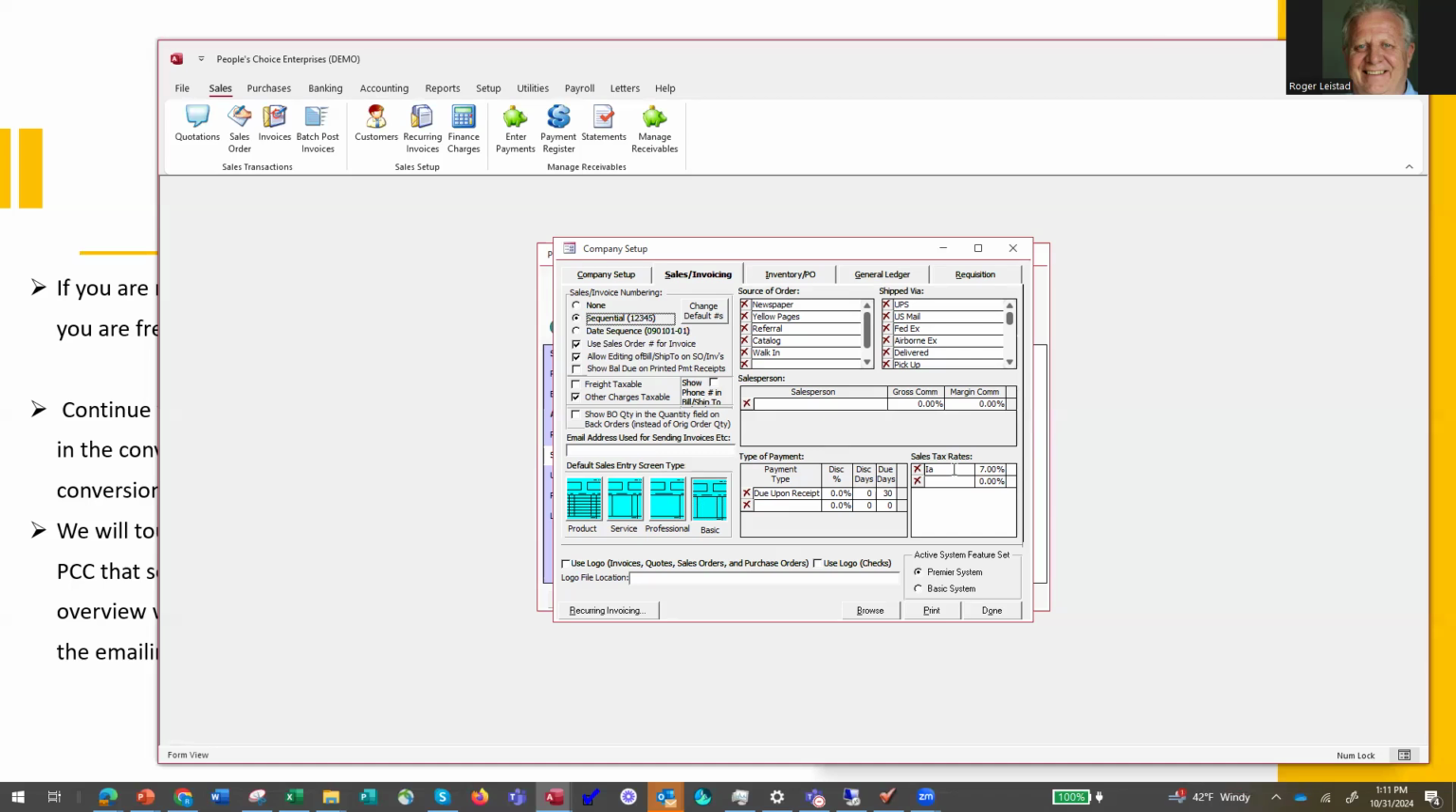And then there's the sales tax rates, and you can have an unlimited number of sales tax rates. And each customer can have two sales taxes. So if you have a state and local, which many states do, you can do that, or sometimes it's a county tax, but you can have as many sales taxes as possible.